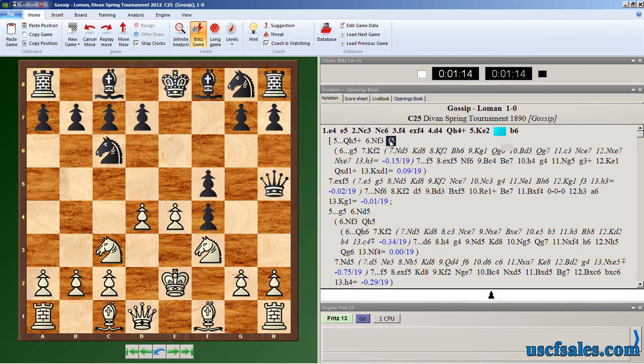Not full variations, but just candidate moves, then going back and analyzing each candidate. Obviously, this takes a while to do. This is not something you do very quickly. Let's show you how it works.